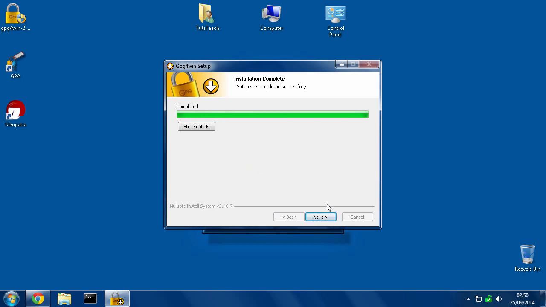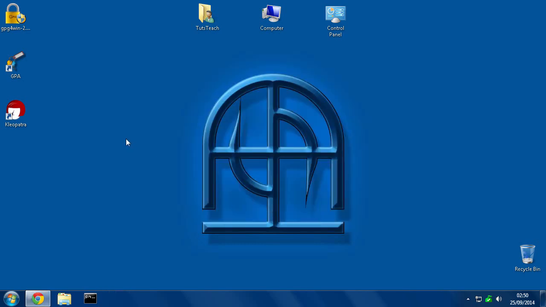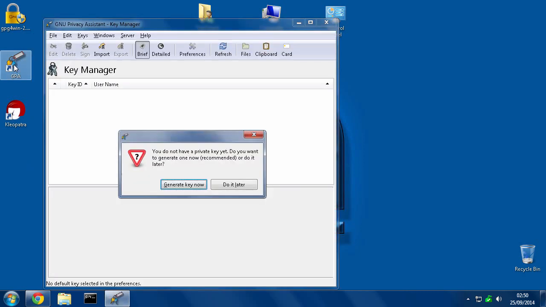Okay, now that's completed, so we hit next and untick this because we don't want to see the README, and hit finish. So now we have two programs here. I'm going to be covering this one in this tutorial, GPA. So double click this, and if this is the first time you've run it, you'll see this screen that wants you to set up an ID, a key. But I'm going to show you the proper way of doing it.